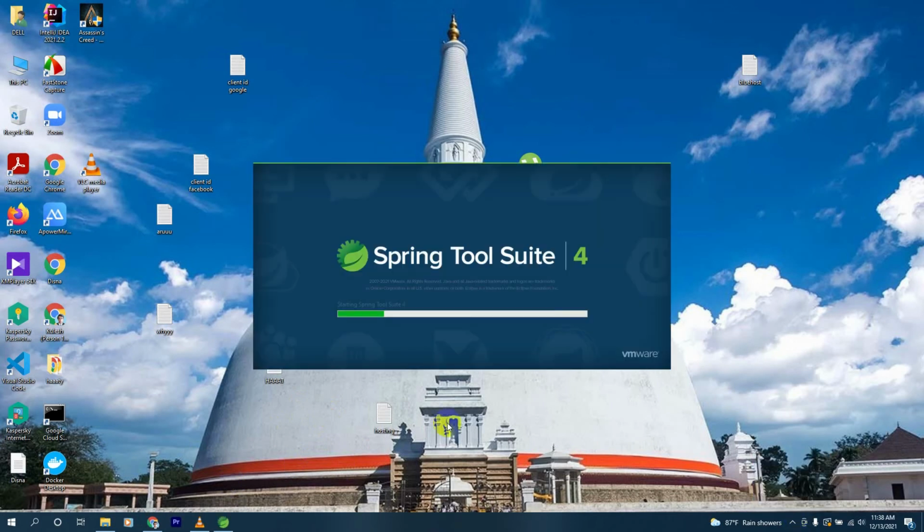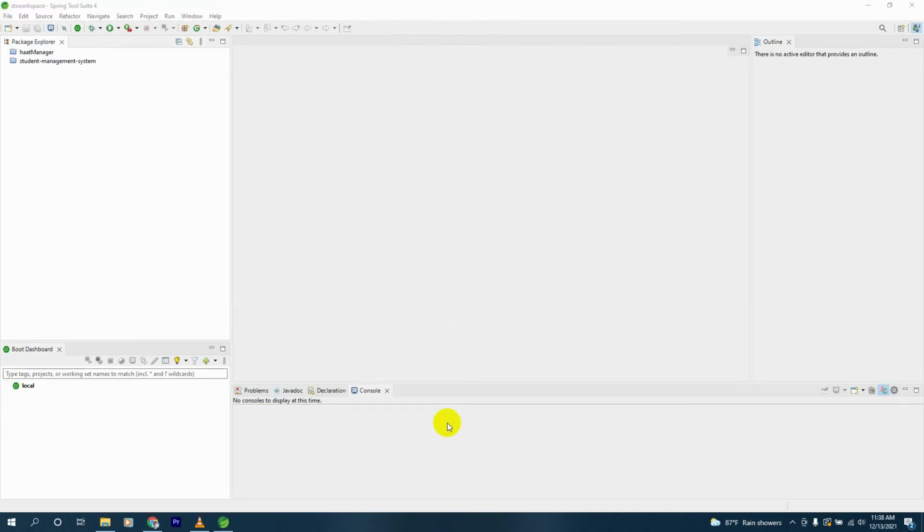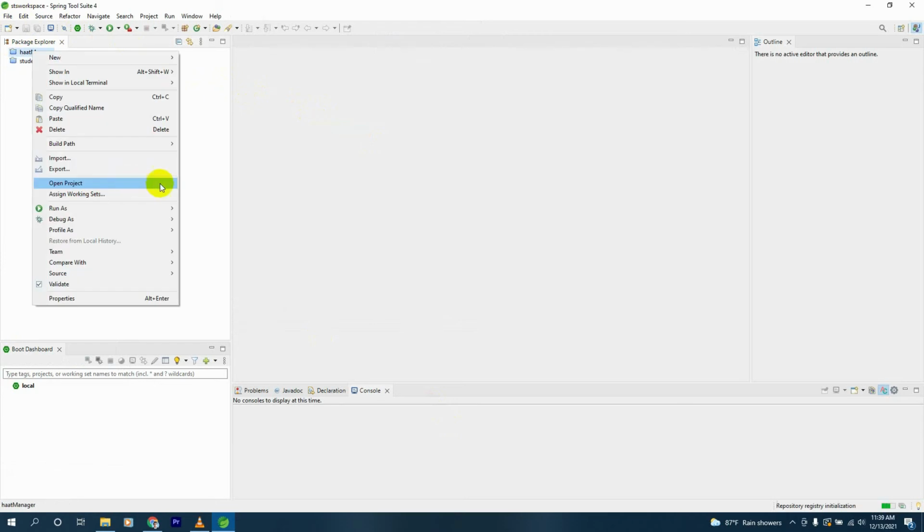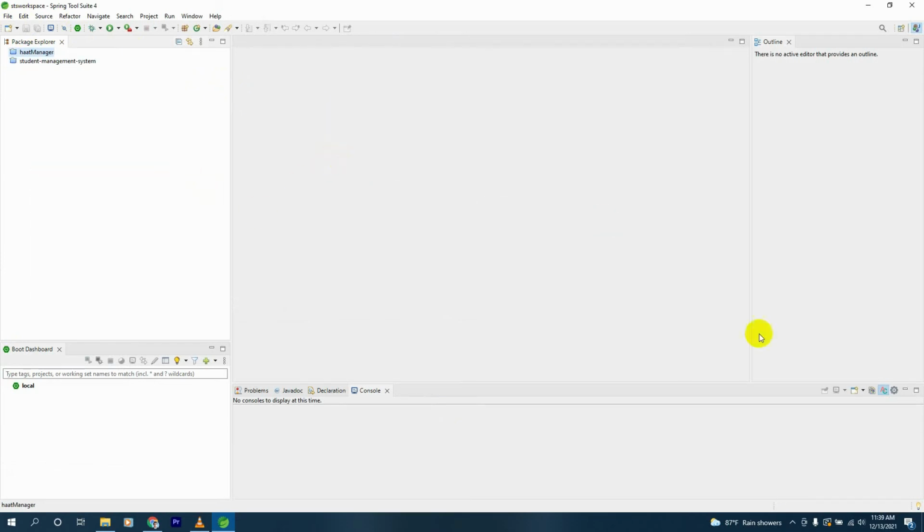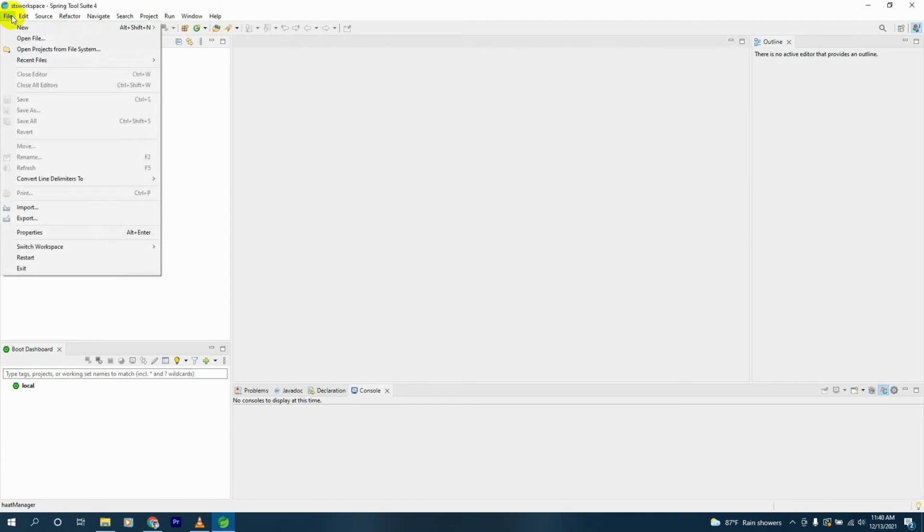And now as you can see, our Spring Tools Suite is loading up. It will take a couple of minutes and now it's loaded. So here what you see is the Spring Tools Suite, the Eclipse version of it. I have actually two projects placed. I've closed this and let's get started with our work. Now first things first, let's get started with the project.